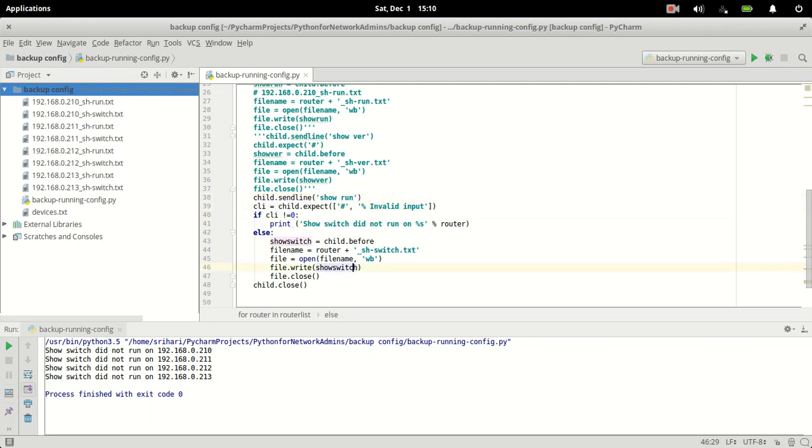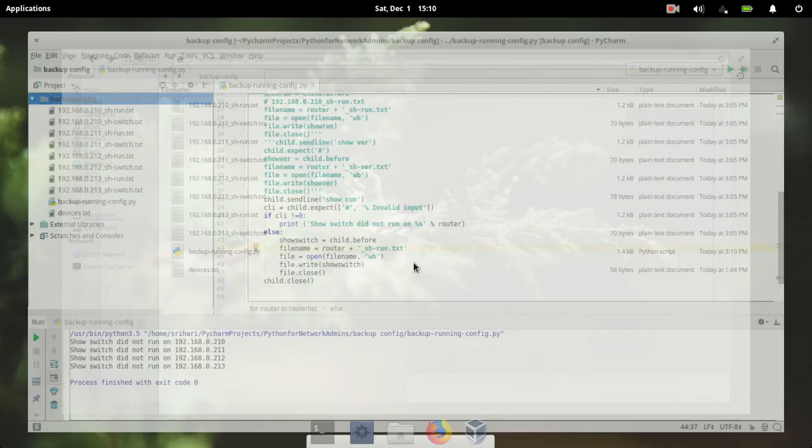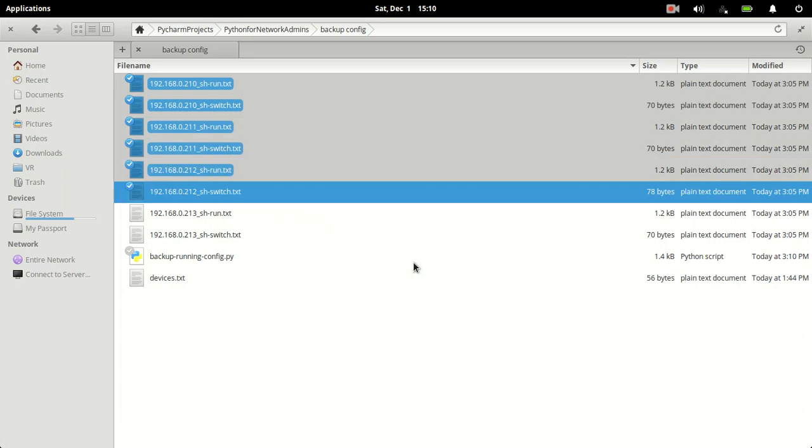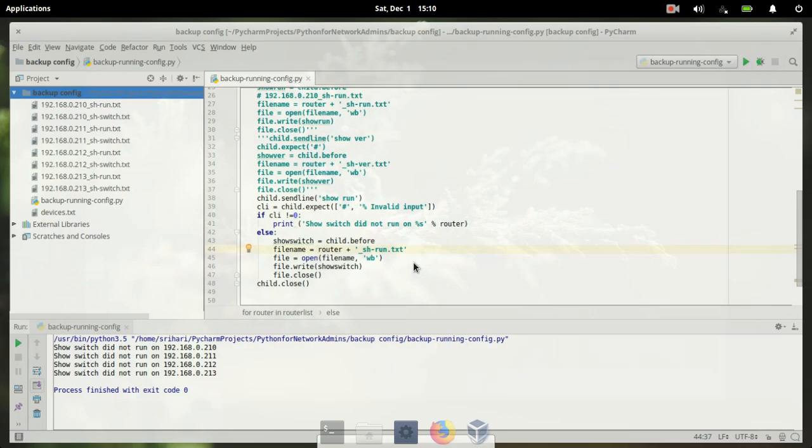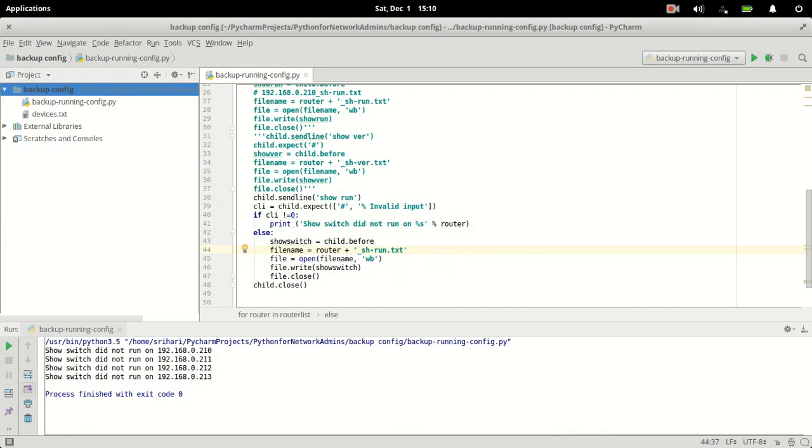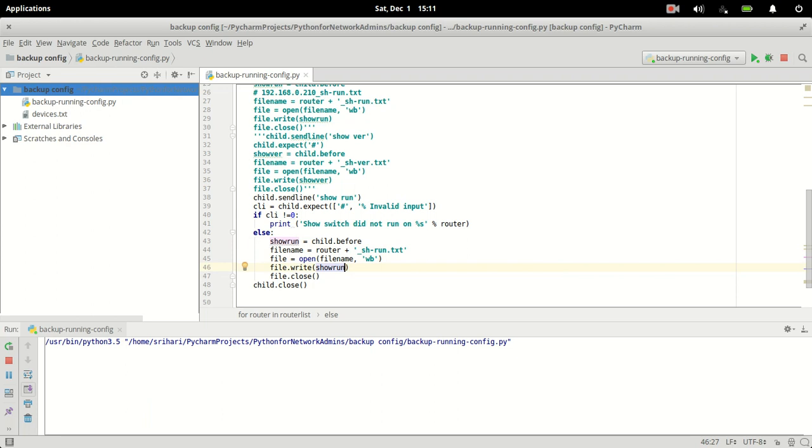Now I should have. Okay, let's not change all these, but let's change this to show run and delete all these files for simplicity. So let's try to run and see. I could also make this more meaningful by saying this is not show switch anymore, but this is show run, and I want to include show run here. Let's run it.